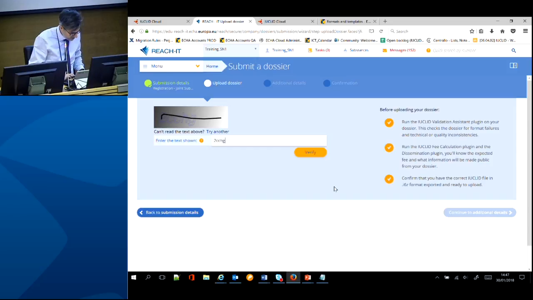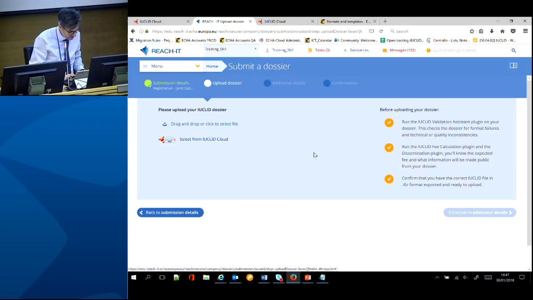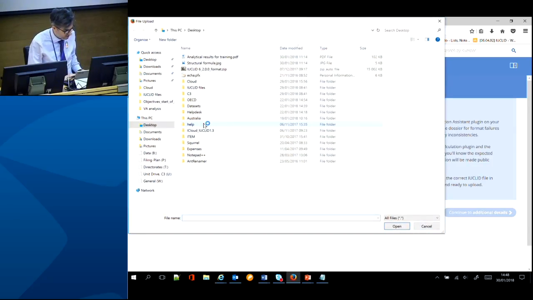And here you see there are two options. Either you do drag and drop or click to select the file. In this case, we will use this. In your environment, in the production environment, you will just click select from IUCLID Cloud, and then it will take the dossier from there. So you don't need to export the IUCLID Cloud dossier to your desktop. But in this case, as we are in a training environment, this is not synchronized today, so we just do a drag and drop to select the file.